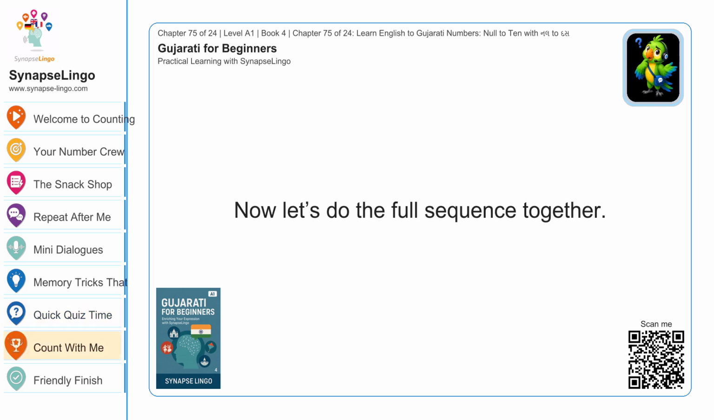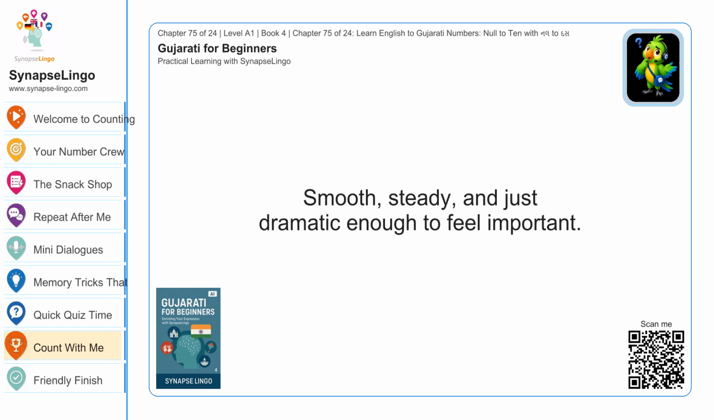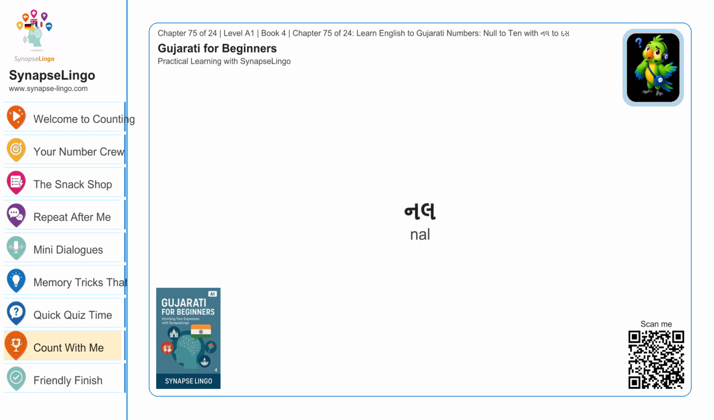Count with me. Now let's do the full sequence together. Smooth, steady, and just dramatic enough to feel important. Here we go. Null, 1, 2, 3, 4, 5, 6, 7, 8, 9, 10. And again, a little faster. Null, 1, 2, 3, 4, 5, 6, 7, 8, 9, 10.